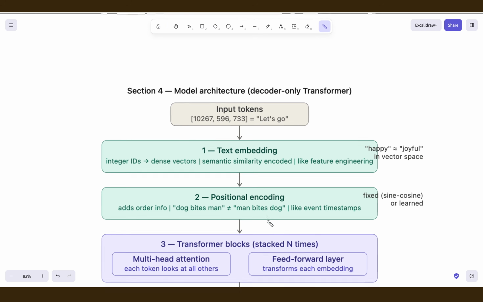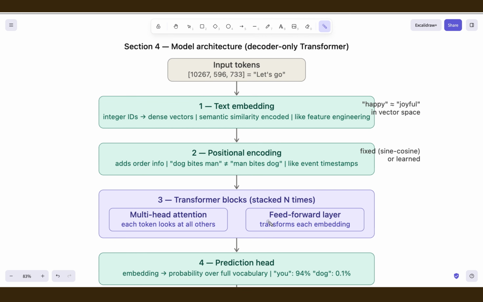Now comes the most important part, the model architecture. And here we'll be choosing the decoder-only transformer. Think of the model like a microservice that takes a text input and returns the probability of what comes next.